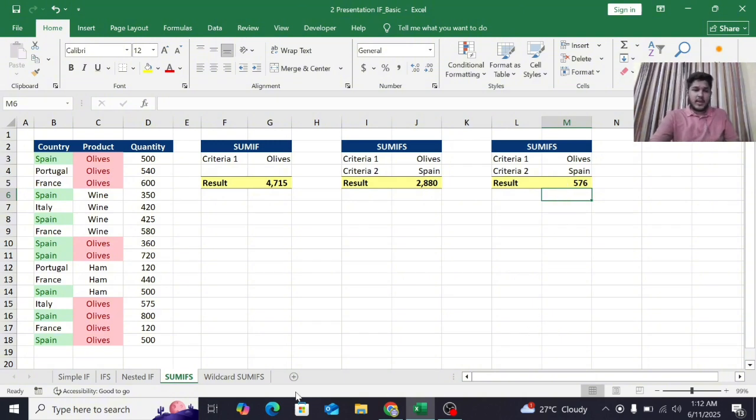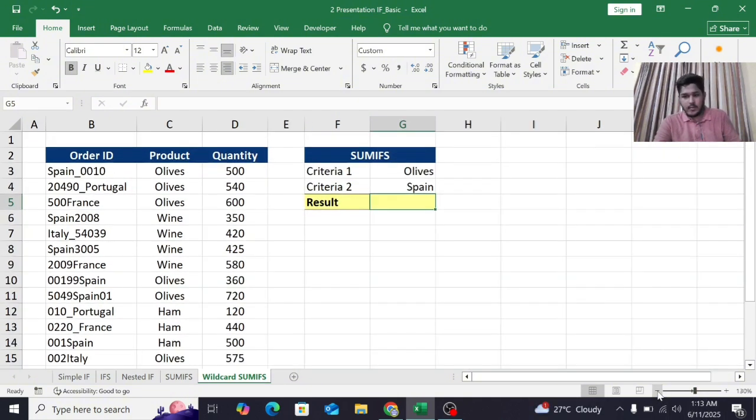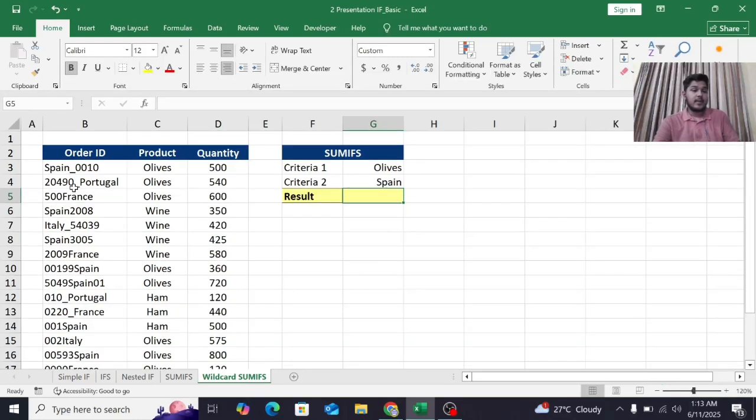Now, one more interesting and fascinating function of IF. Let's go to the sheet. Here we can see we have all the things as in the previous sheet, but the names of the countries are not the country but the order IDs according to the country and the order code. How can Excel find only Spain's among them?